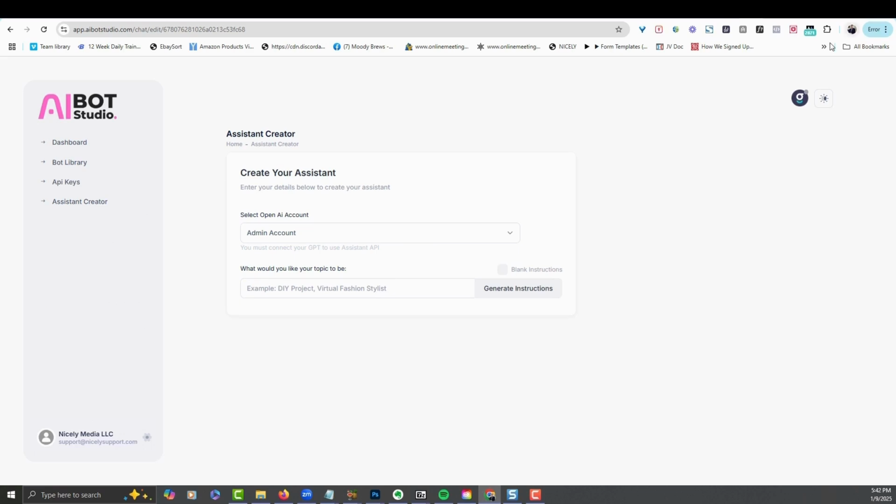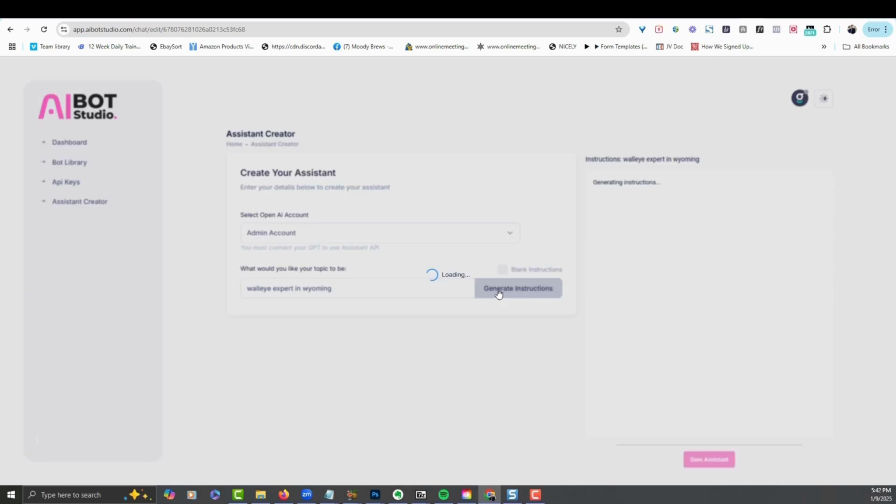Now this is very, very easy. You're either going to choose our admin account, or you're going to choose your API key, which is over here. And then see where it says, what would you like your topic to be? Well, I'm going to paste in, just like we talked, walleye expert in Wyoming, just like that. And I'm going to click generate instructions.